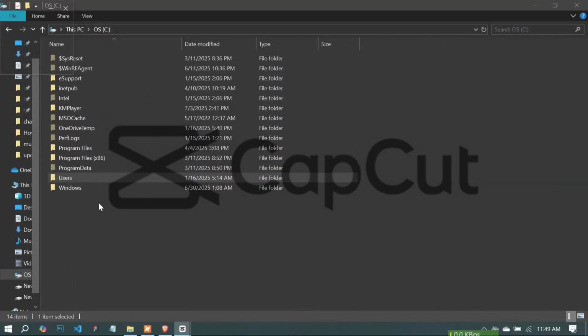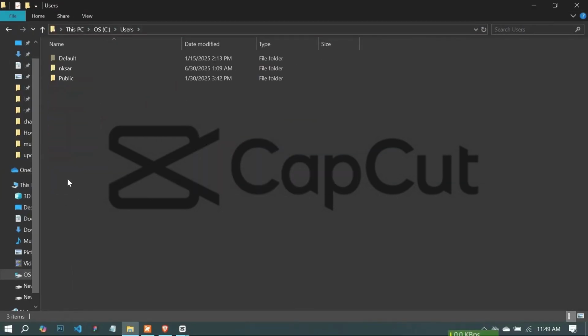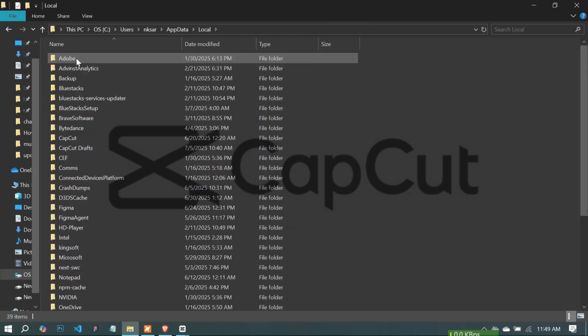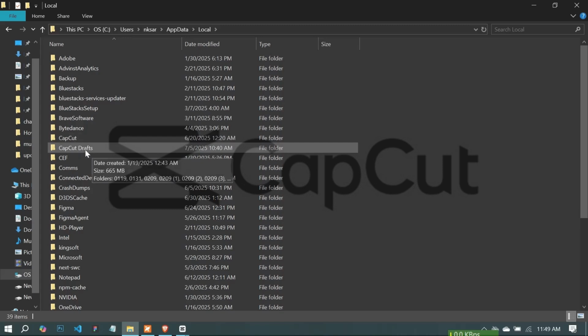Go to C Drive in File Manager. Then go to Users and choose the user that you use. Then enter App Data and Local. Here you'll see different apps. Here is CapCut. Go to CapCut Drafts.